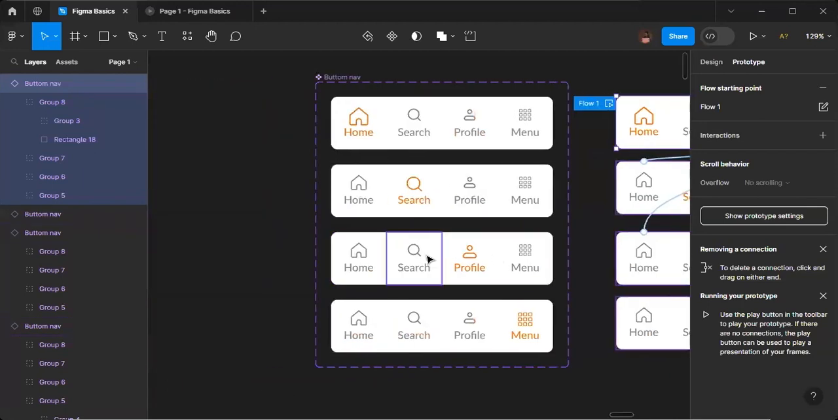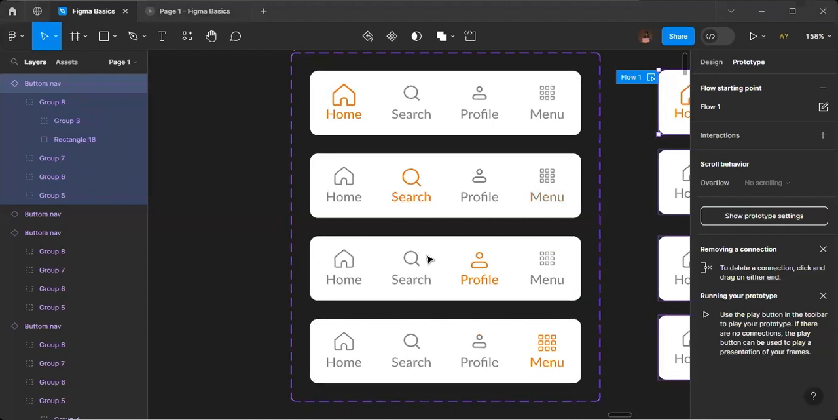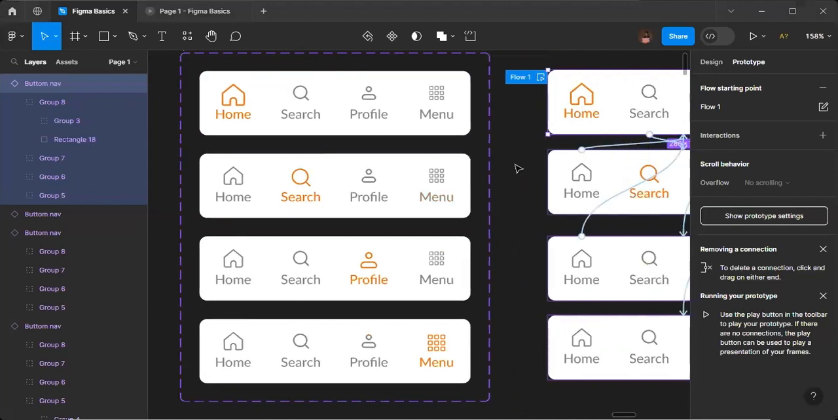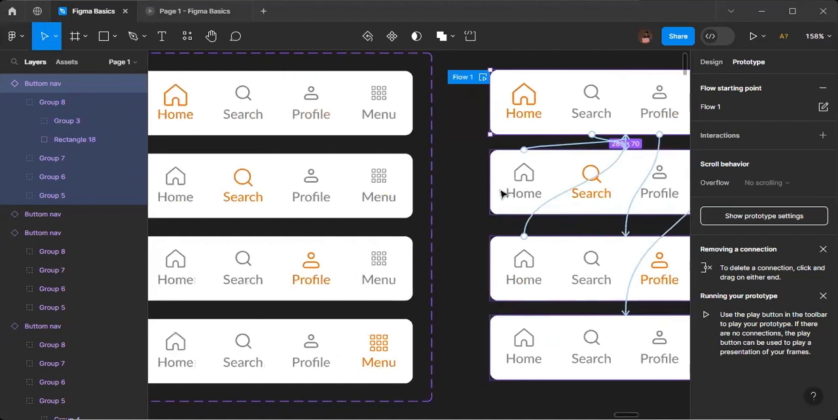So yes, we have a bottom navigation bar, and yes, you can actually try yours.